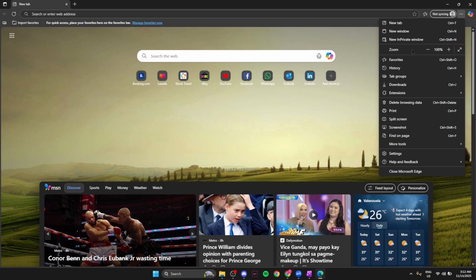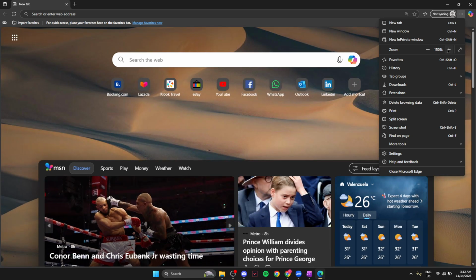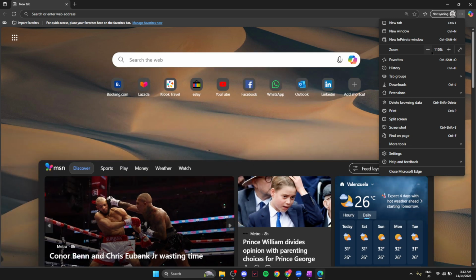Next, let's focus on changing the zoom settings. You'll notice two symbols next to the word zoom, a plus sign and a minus sign. If you want to zoom in and make things appear larger, go ahead and click on the plus sign. Conversely, if you wish to zoom out and see more content, click on the minus sign. Each click will incrementally change the zoom level by approximately 25%, making it easy to adjust the display to your liking.